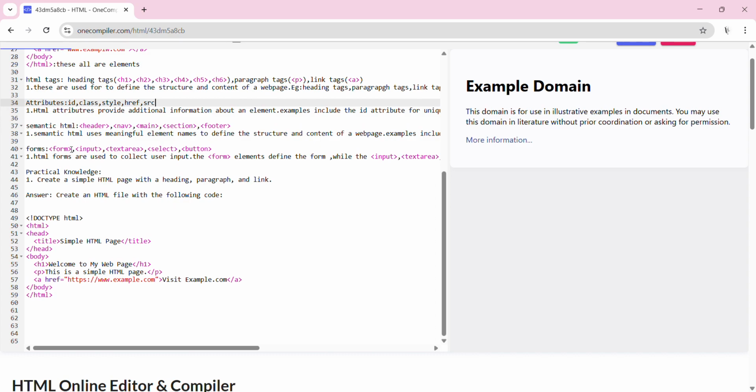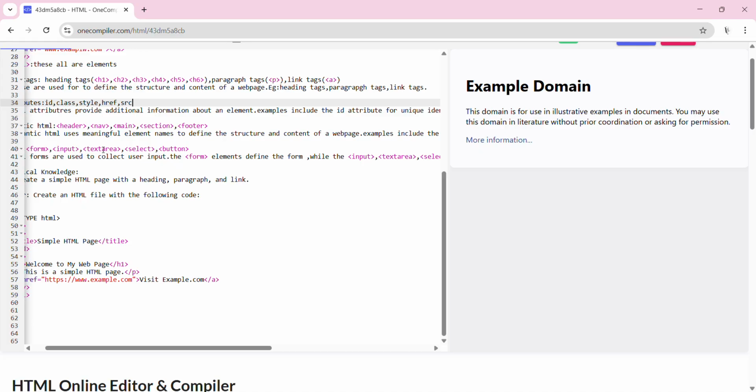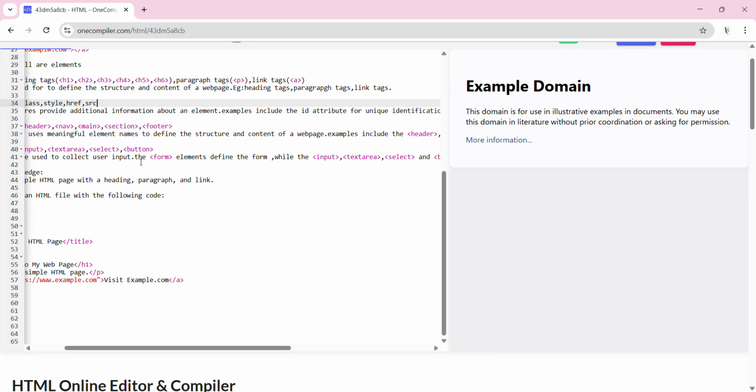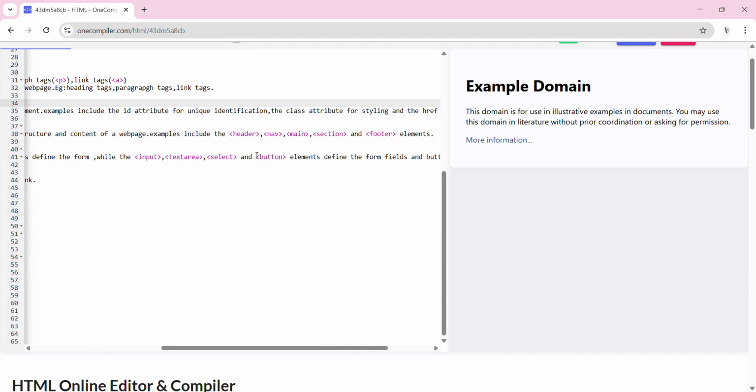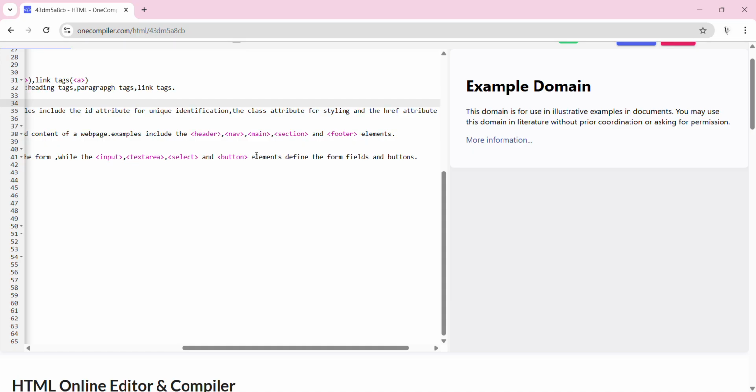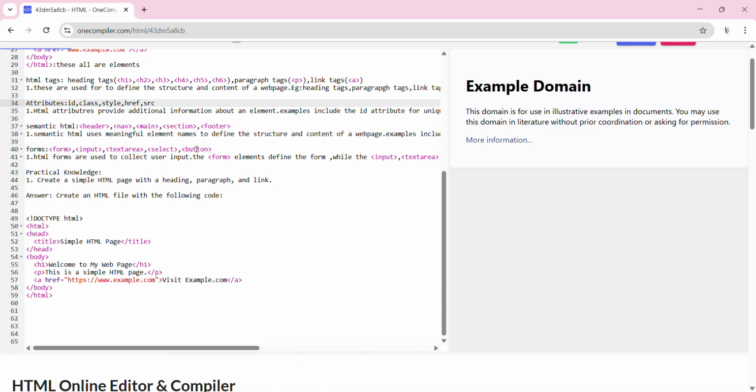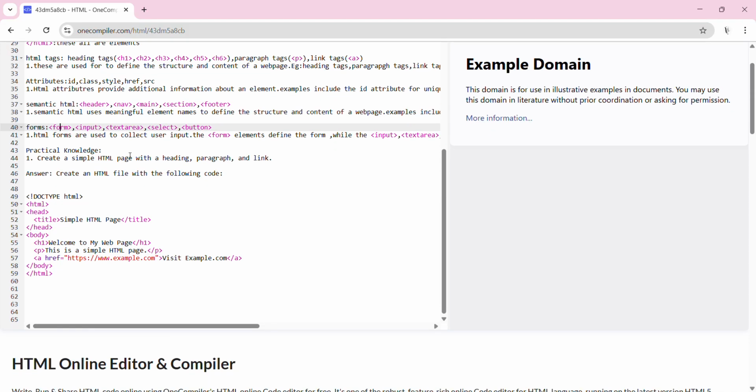Here form tags. Form tag means it organizes the content so it is visible nicely: form, input, textarea, select, button. HTML forms are used for user input. The form element defines the form, while input, textarea and button define the form fields and buttons. The button tag can create a button, the select tag can select options, and the textarea is where we write some text. We want it user friendly. The form tag can organize all this in order, that's why we use the form tag.